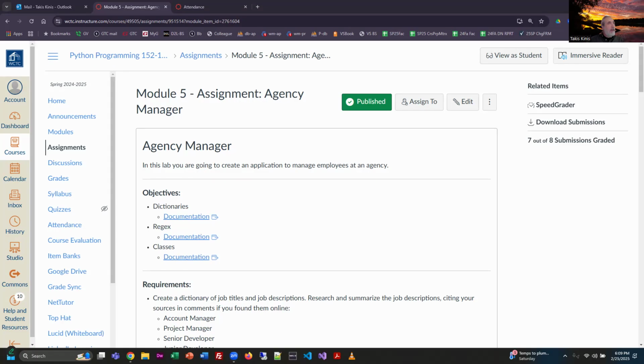Welcome, everybody. We're going to be taking a look at the Module 5 assignment. This is called an agency manager. And the grand objective is we're going to create an application to manage employees at an agency.